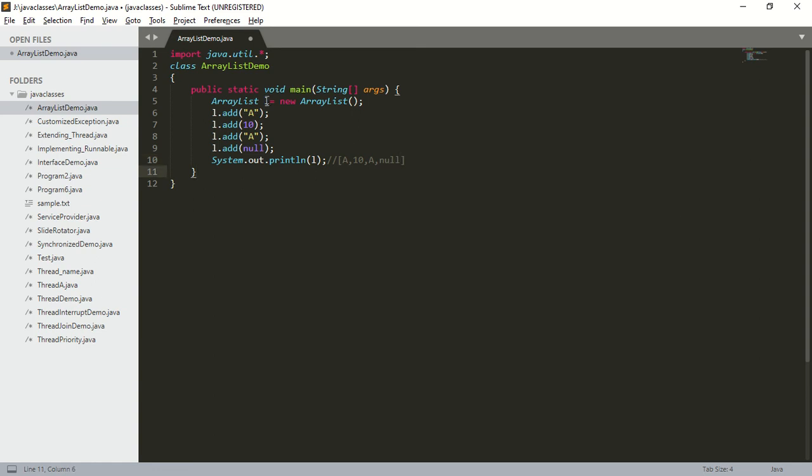Next, what about the duplicates? Are duplicates allowed? Yes, duplicate objects are allowed. Here I am passing A twice, so duplicate objects are allowed. What about heterogeneous objects? Yes, heterogeneous objects are allowed. Here I am passing string A and here I am passing integer 10. What about null insertion? Yes, null insertion is also allowed.